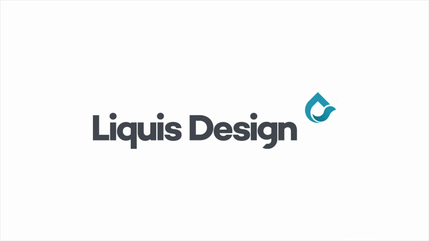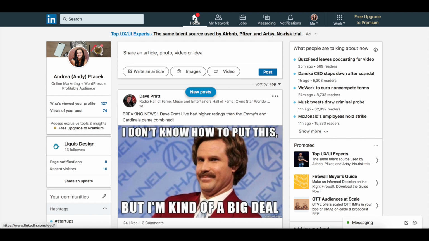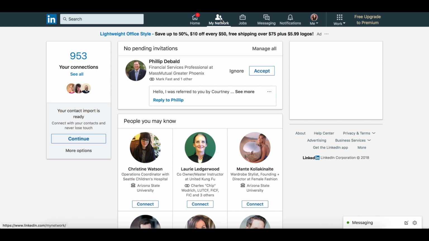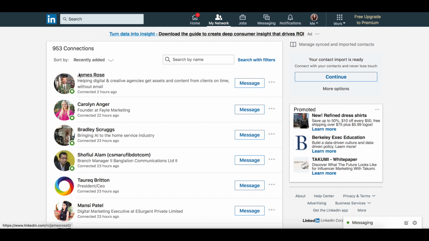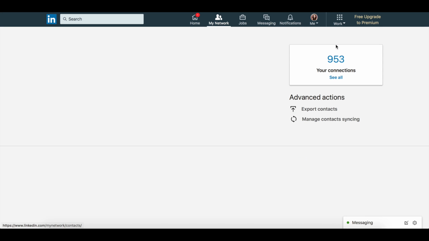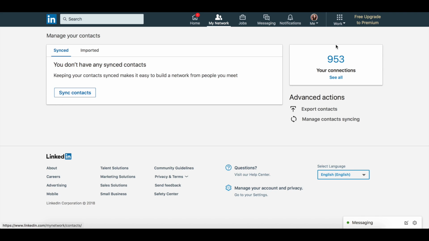Today we're talking about how you can use LinkedIn to export contacts so you can grow your leads. After you log into your LinkedIn account, you're going to go to My Network. You're going to see all your connections, click on See All. And then from this screen, you're going to go over to Manage Synced and Imported Contacts. And from here, you're going to come down to Export Contacts. Go ahead and click on that.